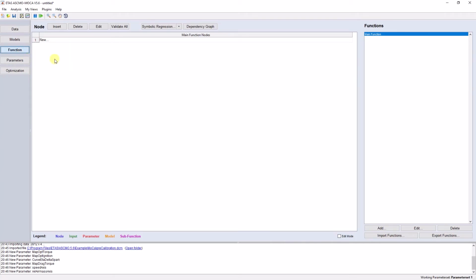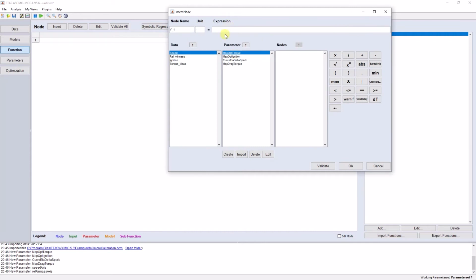In the Function section, we can now define how our function works. For this, we have the possibility to enter different lines with the expressions that represent the behavior. So the first one here, you open the formula editor. On the left side, you see our available measurement channels, speed, rate of air mass, ignition, and so on. In the middle part, you see the parameters that we've just loaded from the DCM file. On the right side, you will see later we have different nodes, so the intermediate calculations that we have created earlier.